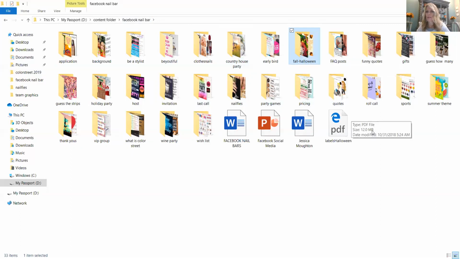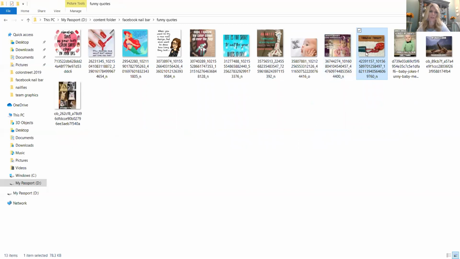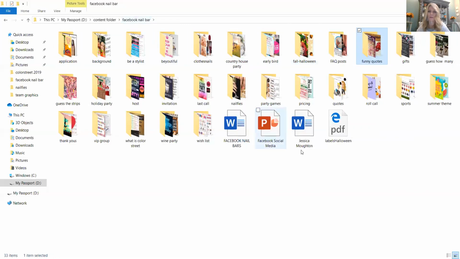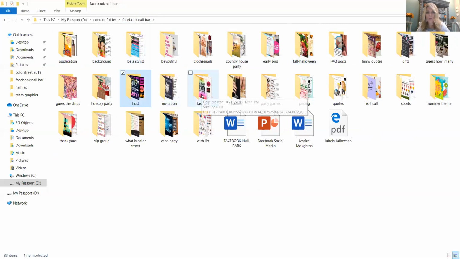Frequently asked questions, funny quotes that you put in your nail bars, like the spilling the nail polish, just different ones I found funny. You know how there's different games like guess how many nail strips there are? Those are in there. Things asking people to host. So if you're wondering, here's different ones asking people to host or information about being a host. Last call, different invitations, party games.